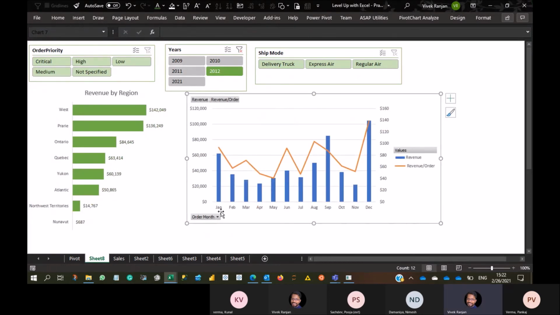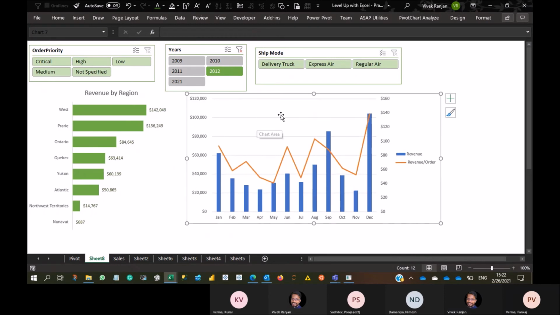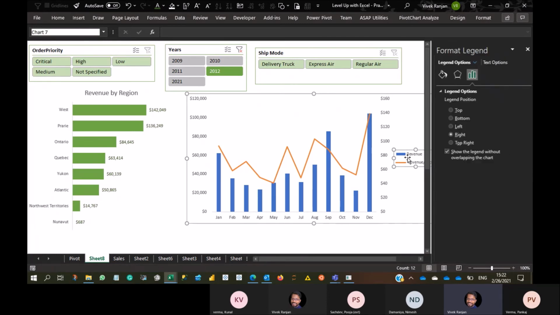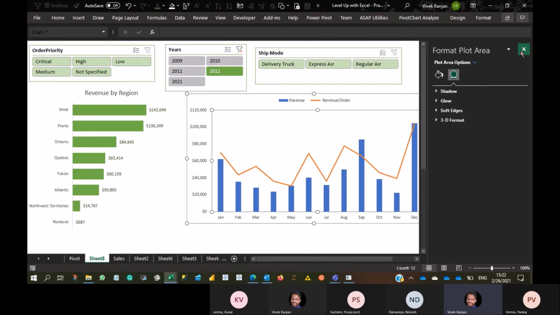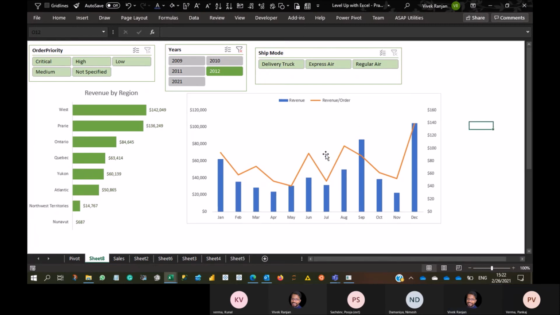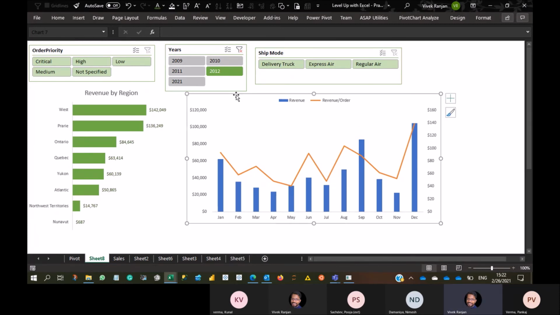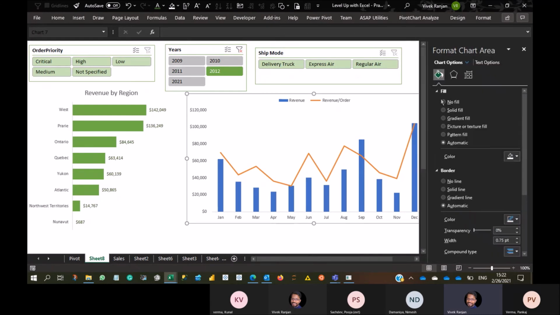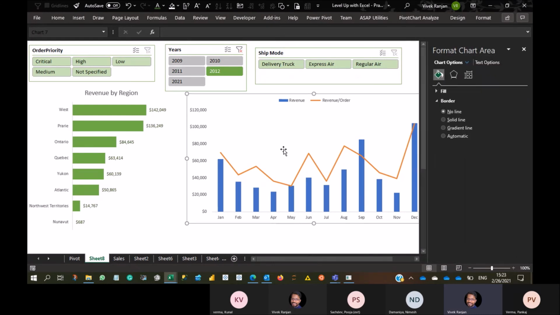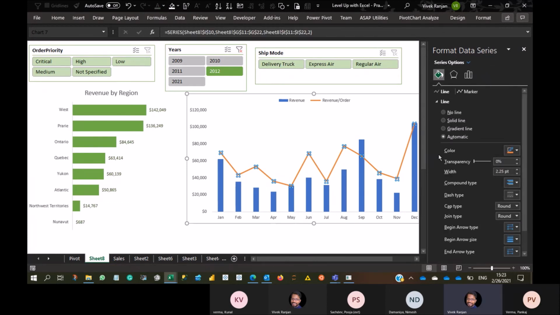Now all you need to do is get rid of what is not required, and position. I want the legend at the top, so I'll press Control 1 to get the format options and say top. Now I'll get rid of borders. Again Control 1, fill is white, border no line. To format this line, you just select it and you will get options like that. So it's very important to select. Now make it a black color.